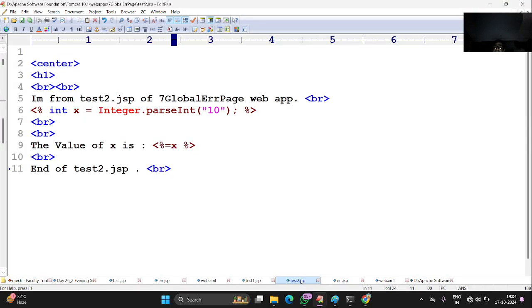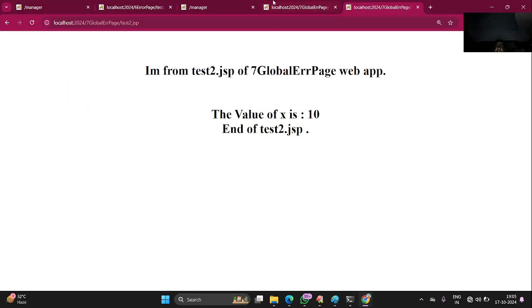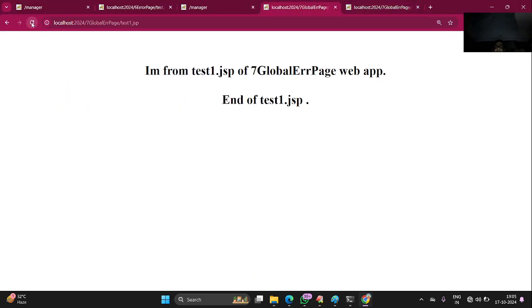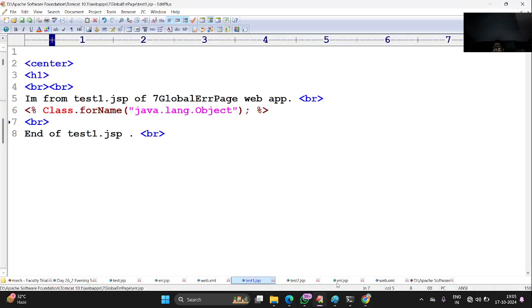Now my intention is to create the error. So earlier both were working perfectly. Let me create the errors now. This is test 1 refreshed. This is test 2 refreshed. Okay, happy? Now I will create the error. Both should land on error.jsp.